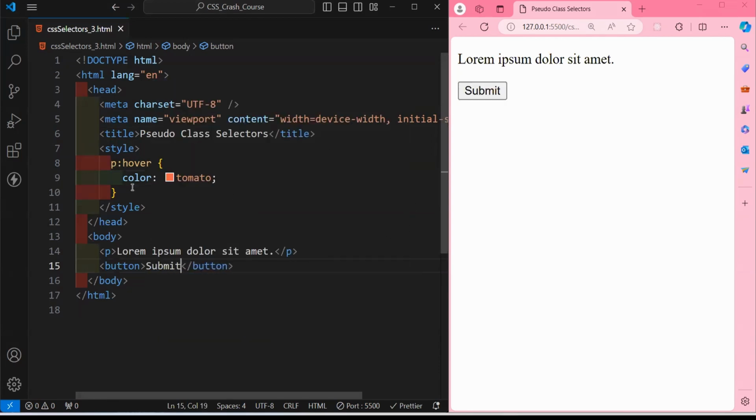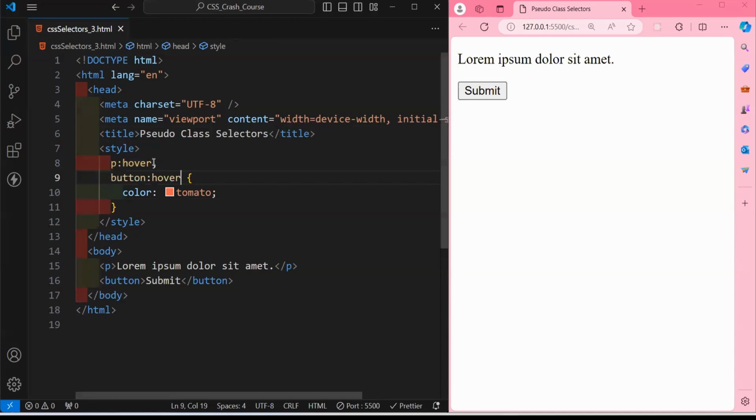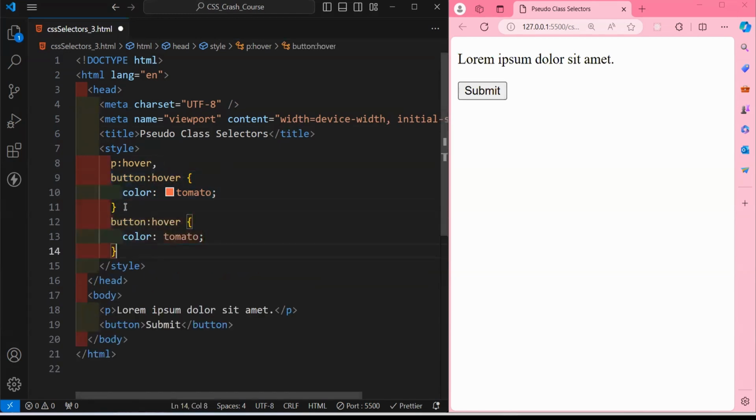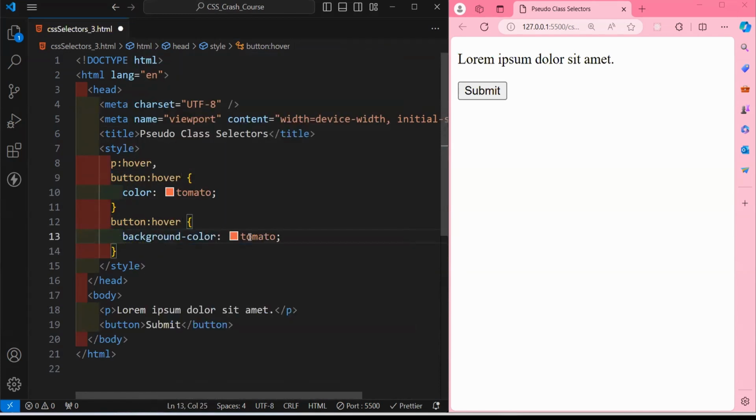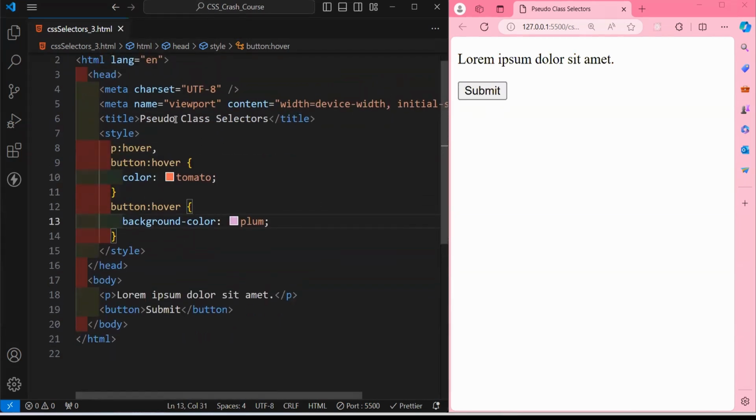Submit. We can do the same for the button as well. We have already seen the grouping selectors, right? Button hover. You're saying that on button hover, the text color should be changed. Now, I'll copy this, and only for button hover, I want to change the BG color to a good color, plum. See here it is getting changed, right? This is how we will use pseudo class selectors.